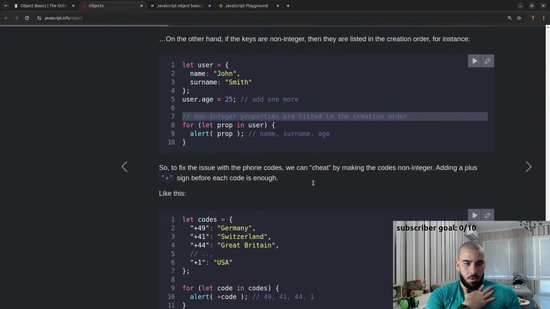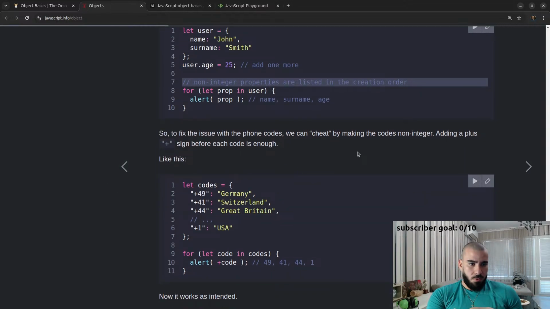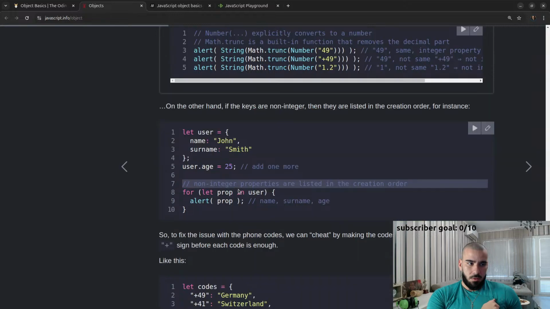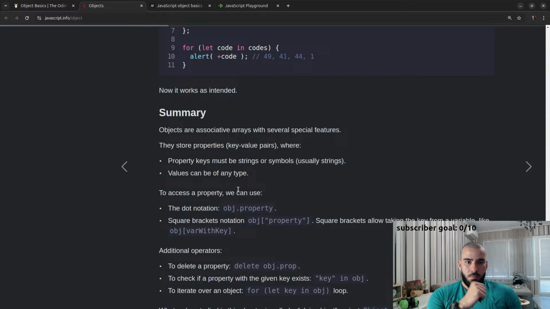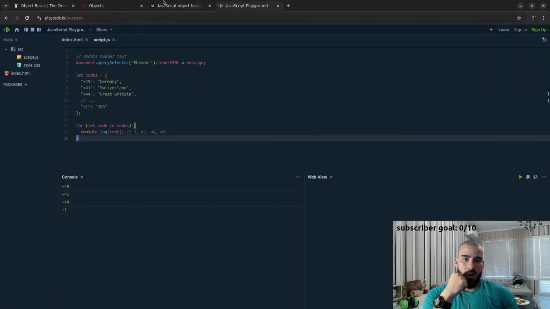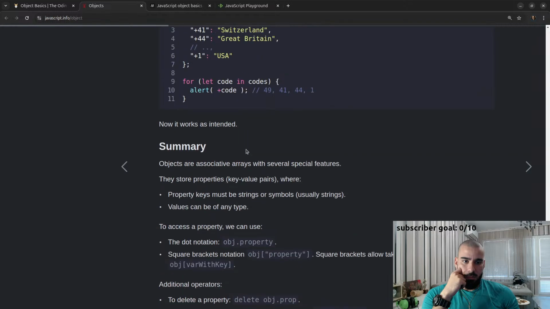Right, so where are we? To fix the issue with the phone codes, we can cheat by making the codes non-integer. Adding a plus sign before each code is enough. Alright, now it works as intended. I'm curious if, for things that are not phone codes, there is a way to fix it. Probably there is, but I don't think they mention it here.